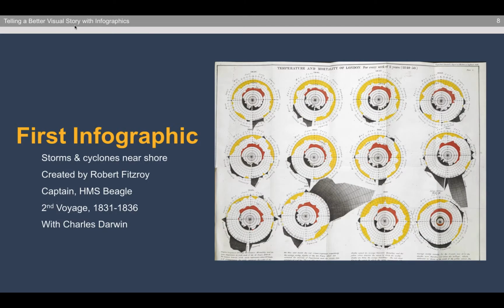This is widely considered to be the first infographic ever created, on a ship called the HMS Beagle with Charles Darwin. And this was storms and cyclones that they were charting. But I think that's pretty cool. This was made in the 1800s, and I think it looks like it could be modern today. I love stuff like that.